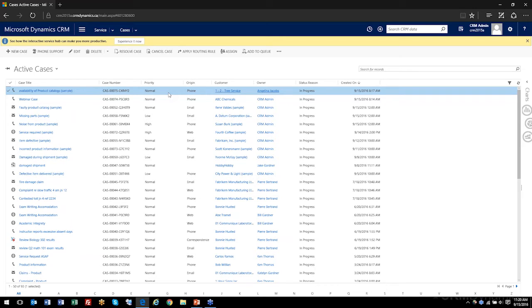So here we have the case that we just assigned to Angelina, and now we want to drop it into a queue. There's a simple Add to Queue button there, and then what you would do is you would select it to an appropriate queue. So you know what, we've realized that we thought it was a software bug. It's actually not a software bug. It's actually incorrect information in our billing system. So we're going to add that to our billing queue. And that now moved the case into the queue.